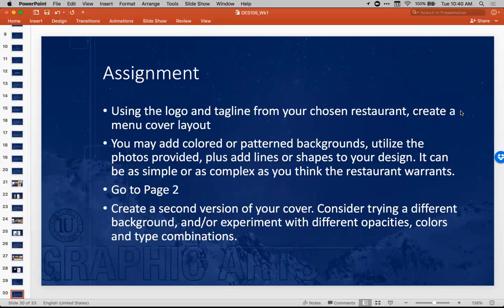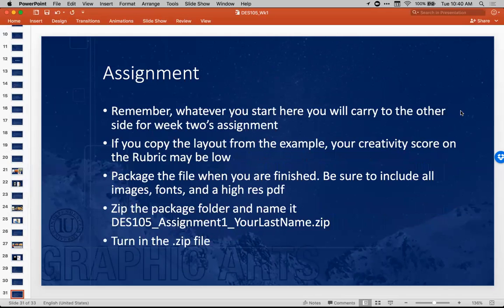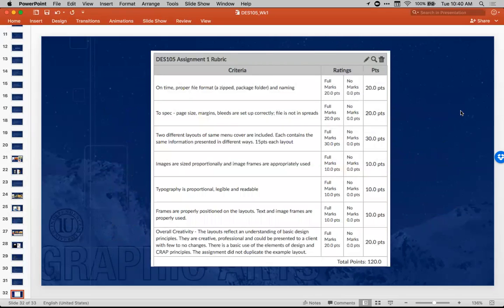All right. So, again, using the logo and tagline, create that menu. Make sure the logo's on there. That's going to be a very important one. This is the rubric, just so you have an idea of how this is going to be graded. You've got a total of 120 points. 20 points are going to come from being on time, with it being a proper format zipped package folder. To spec, it's got to have the right page sizes, margins, and bleeds, and the file's not in spreads. That's going to be 20 points.